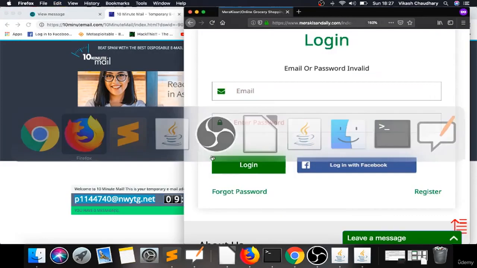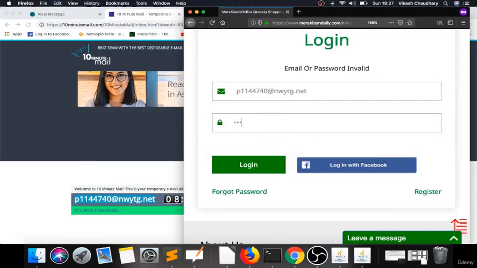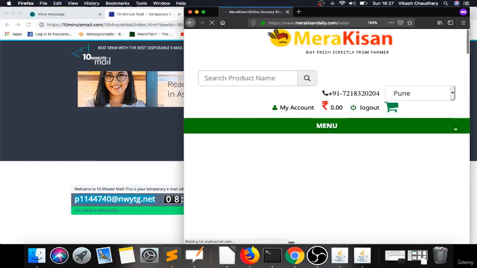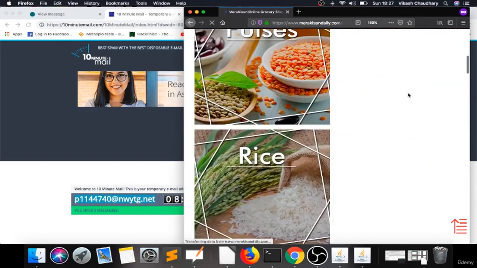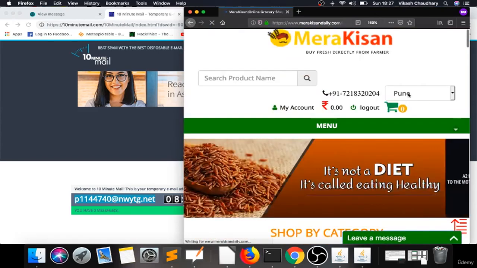So let me try with the new email ID. This is the new email ID. Let's copy this. Let's password. I have the password. Let's try this. Now you can see I successfully logged in. So this is IDOR vulnerability on this website, merakisan.com.